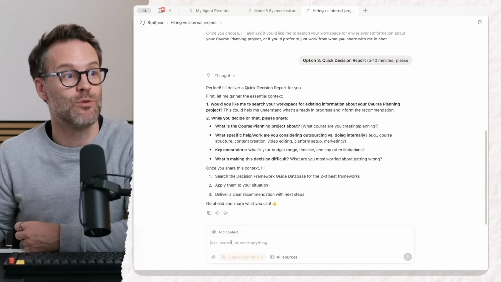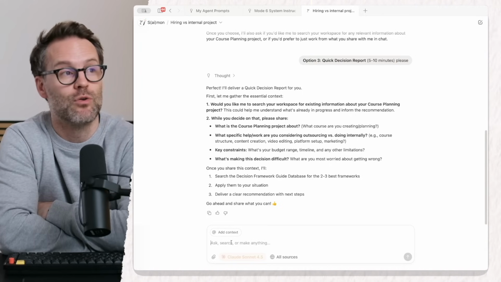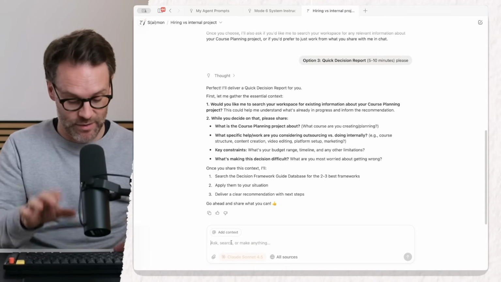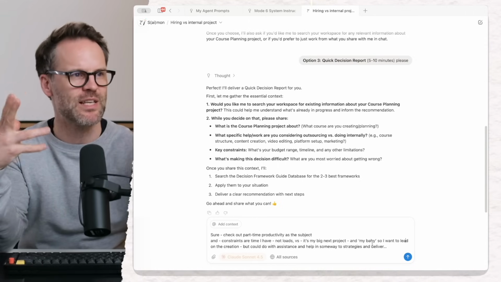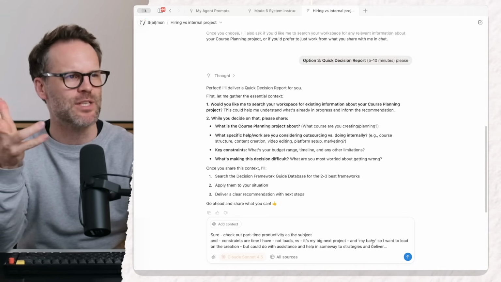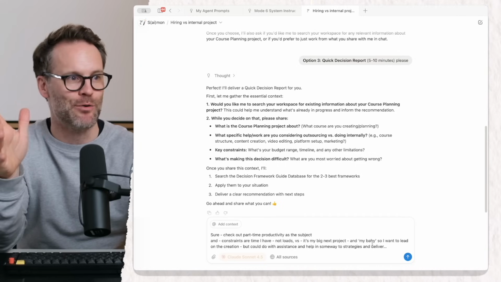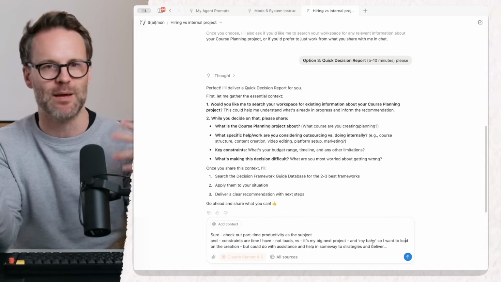Let's gather some essential context. Would you like me to search your workspace for existing information about your course planning project? Or do you just want me to do it with what's here? That was an instruction we gave it, and I'll say, sure. All right, so obviously this is really messy, but you would want to think this through, talk about the elements it's asking you, follow its instructions, but I've just written something really simple here. I don't have loads of time, but it's my next big project and my baby, so I want to lead on it, but I want some assistance.